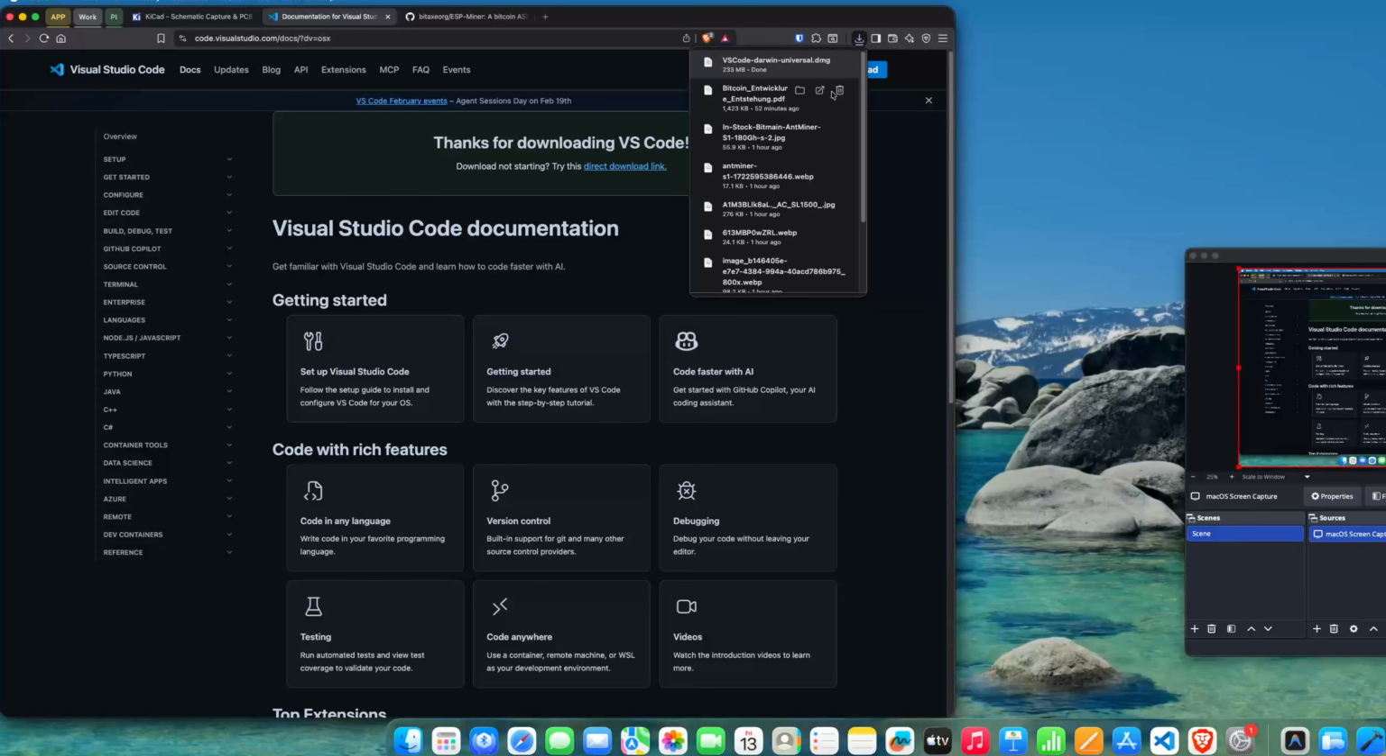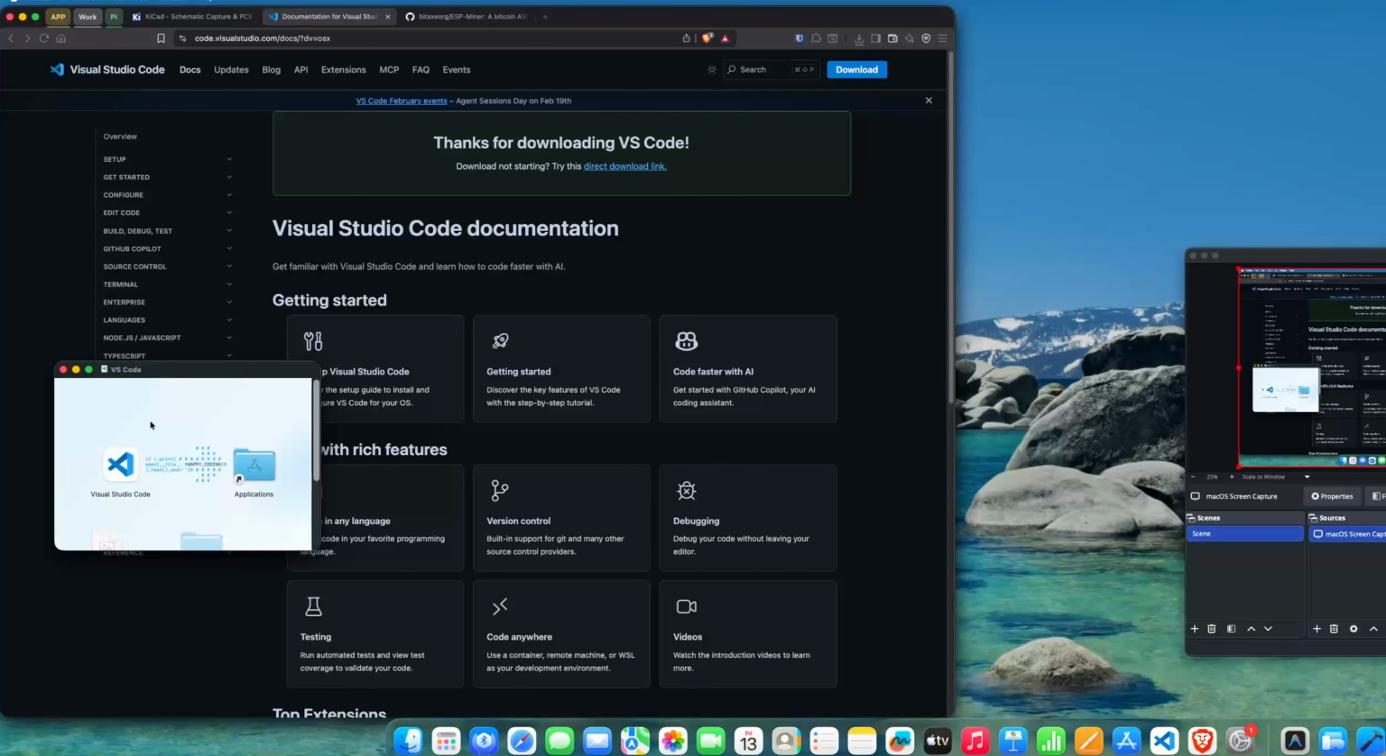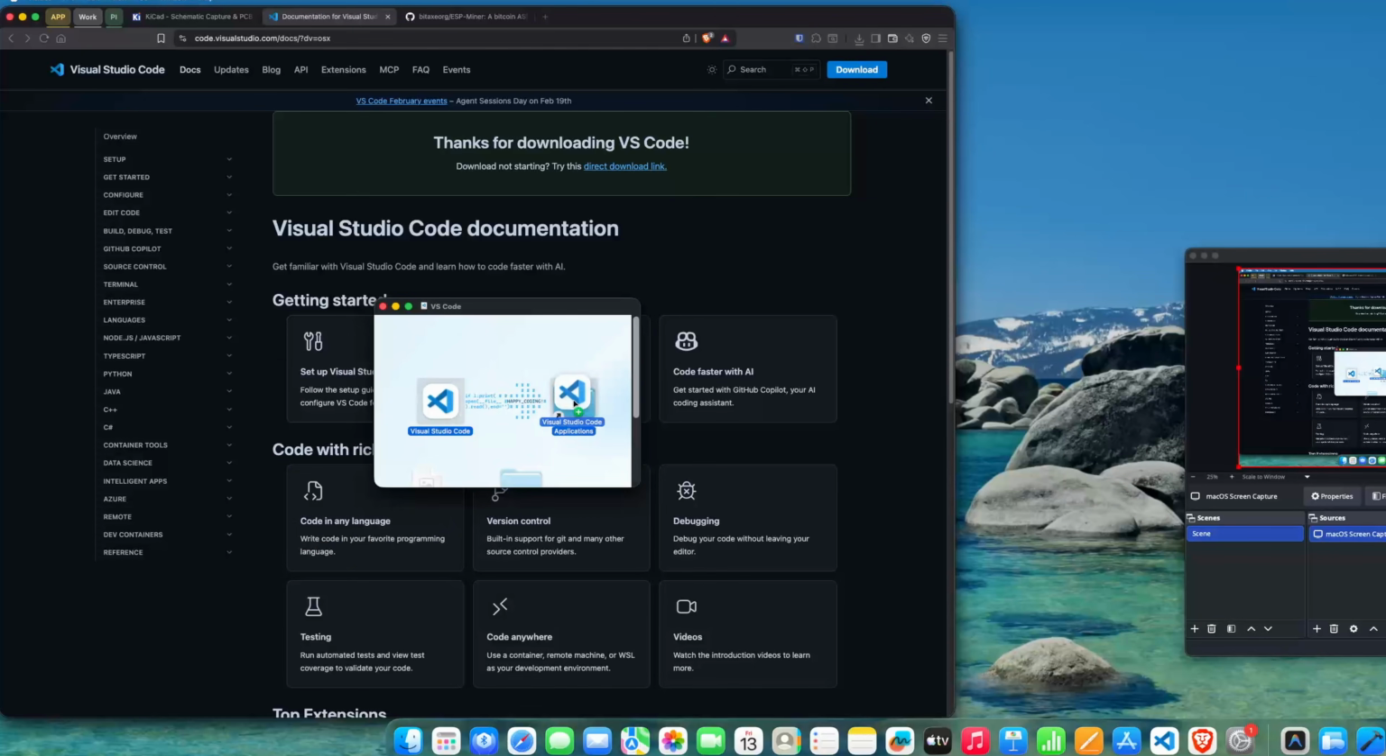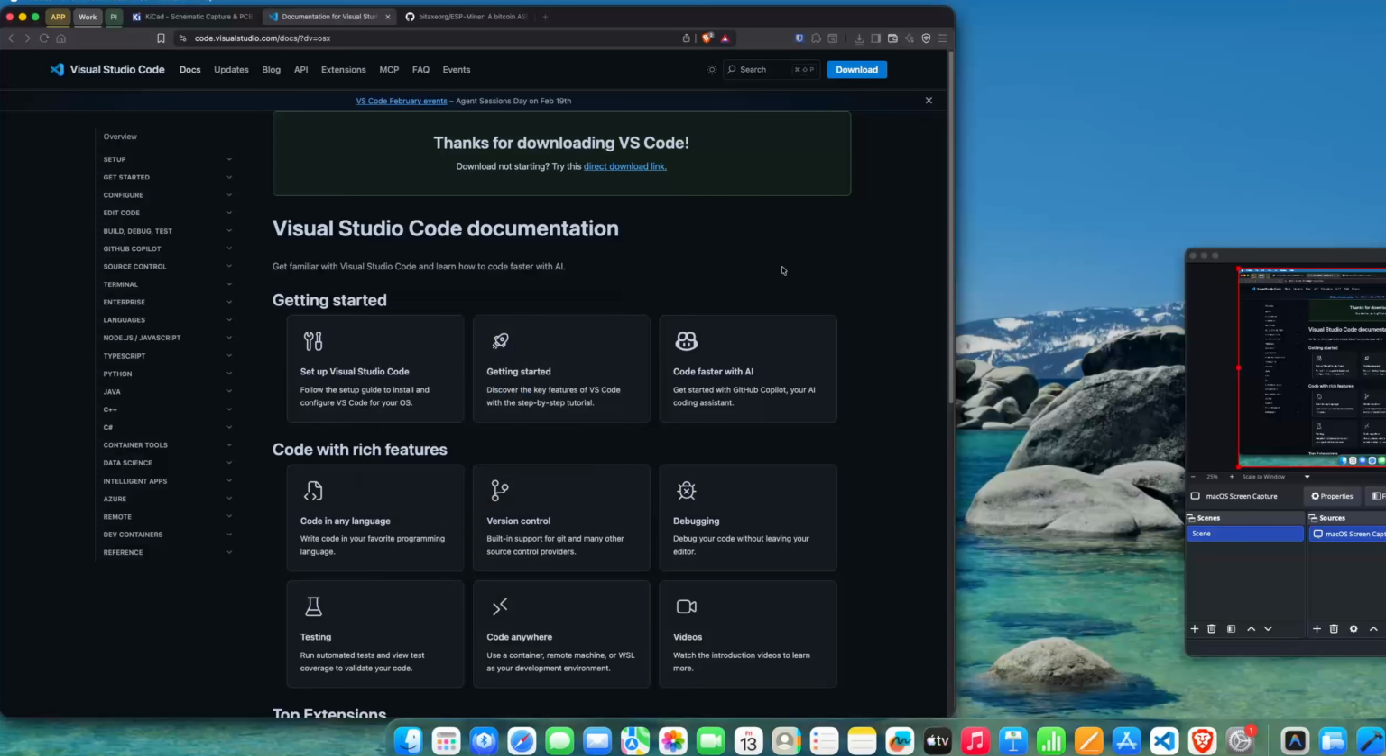Let me quickly do that. Like this window here, you see that? You just drag that and move it over into applications. I'm not used to that. I come from the Linux world and previously Windows, so it was a little bit weird to see that, but that's basically how you install apps on your Mac.